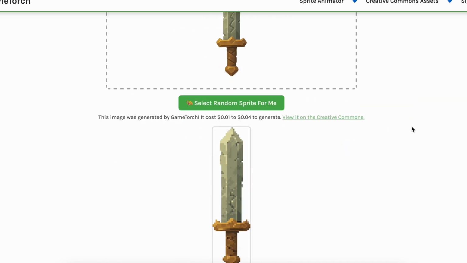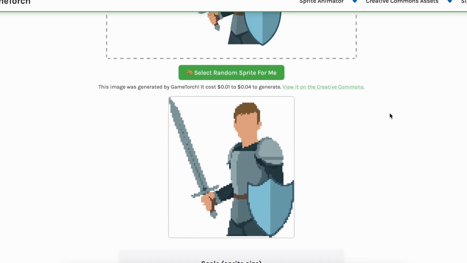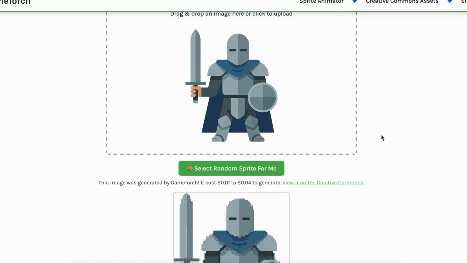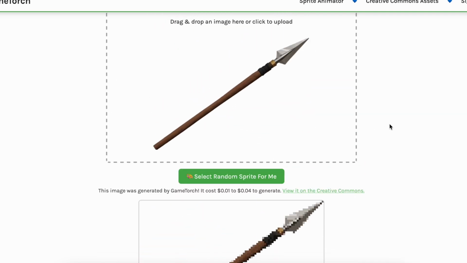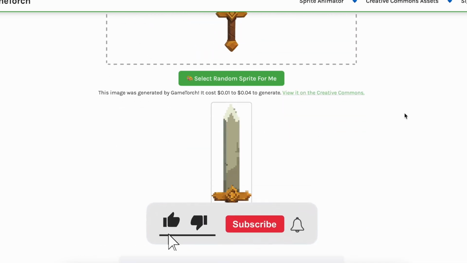I imagine this would be something very useful and save a lot of time for those building 2D pixel art games and graphics. If you are into game development, I think this is something that you should check out. I actually tried to find the creator of the website, but I couldn't really find them. If anyone knows the creator, please comment below and I'll update the description.